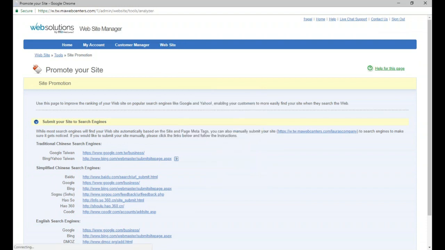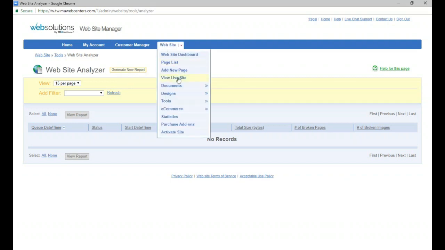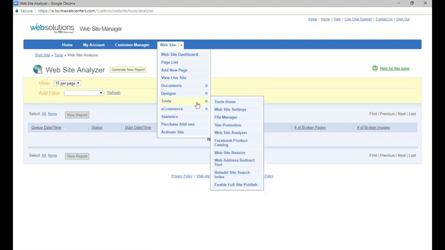Now, Website Analyzer tool is very important to use before you do your website submission. The Analyzer tool generates a report for you that you can verify. Make sure that there are no broken links. It's very important not to have any broken links before you submit your site. Otherwise, the search engines, they might actually reject your site, and we don't want that. That's why we give you all the tools necessary to submit to the site.